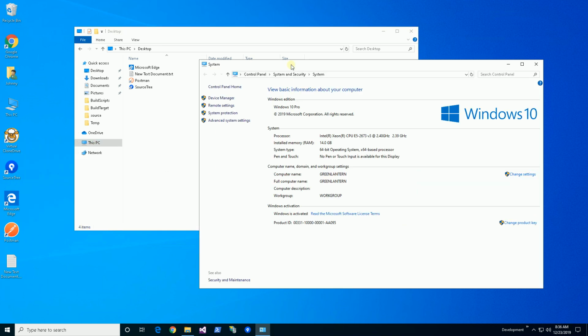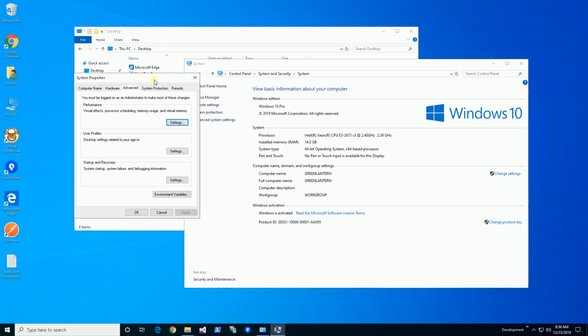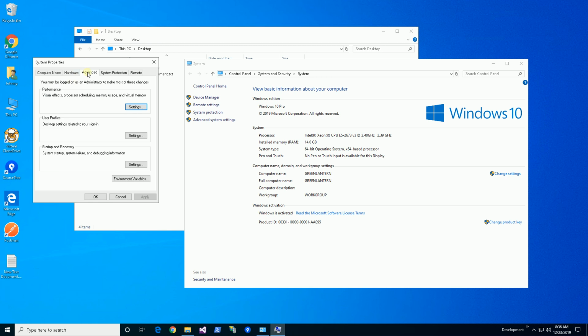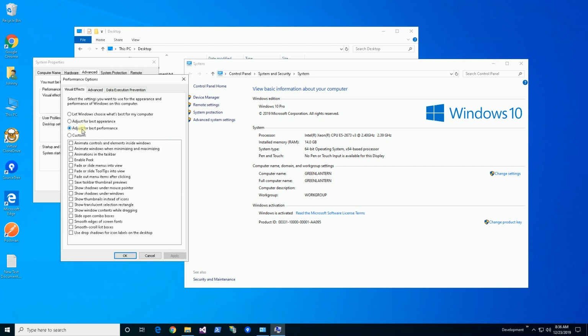And this system settings will pop up. Just click on Advanced System Settings. And there'll be a tab that's Advanced. And in the first portion is the Performance. Click on Settings. And you'll notice here that I have Adjust for Best Performance.